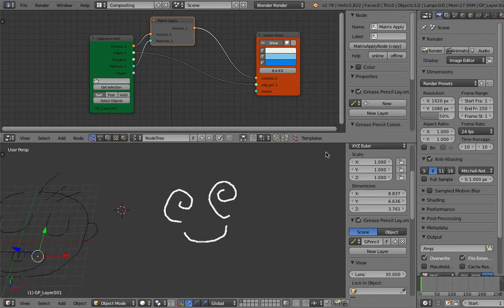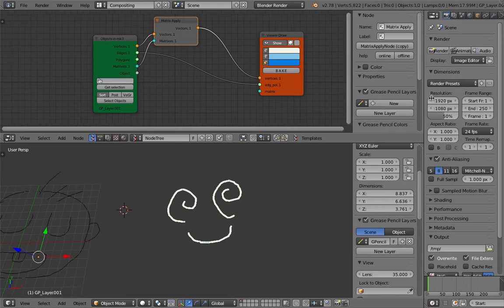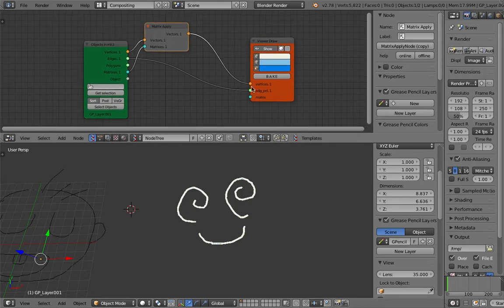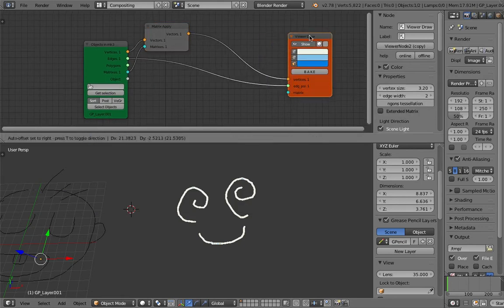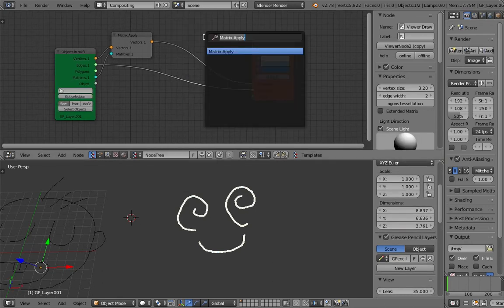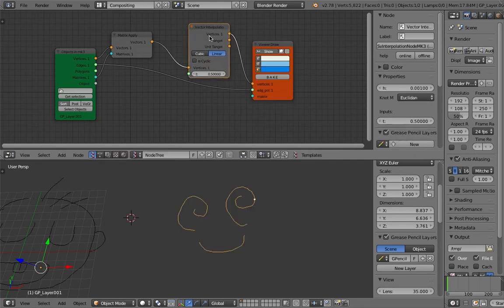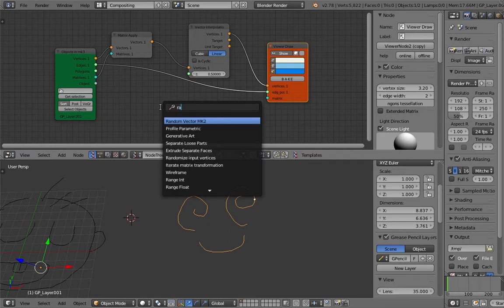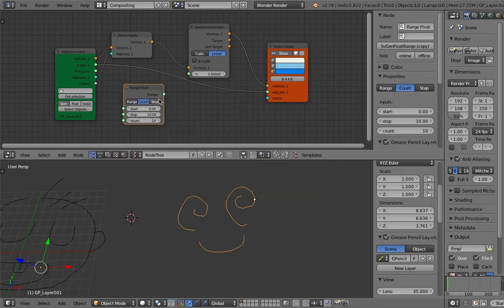We can see a lot of points. As we know already, grease pencil creates a lot of sampling over the strokes, and we must definitely do some kind of resampling, right? And we can use vector interpolation for that. And the result, we need to use range float here. Start, stop, 0 to 1, and then the count is gonna be the in between.